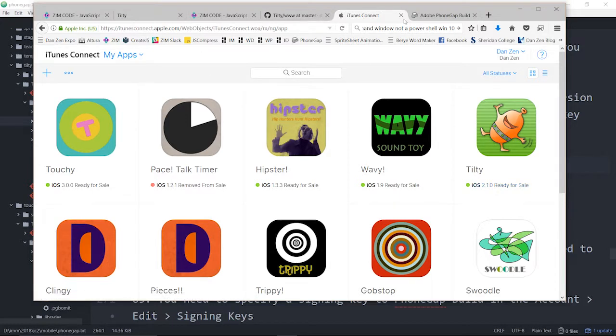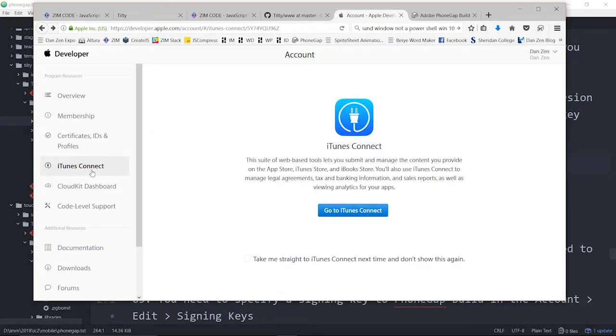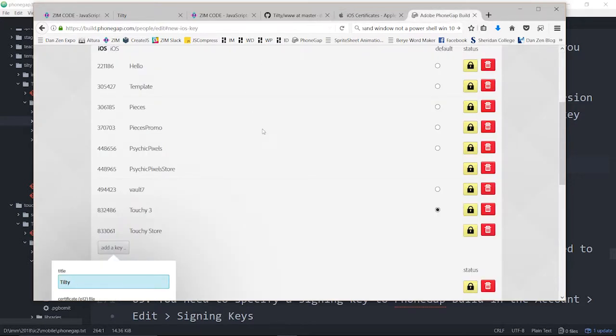a 3 as well. So I don't know how to get back to my development. Maybe I can go back through these things. Yeah, okay. All right, so I'm back into that place if I need to, and over on PhoneGap Build, we'll call this one Tilty 3 to just match.